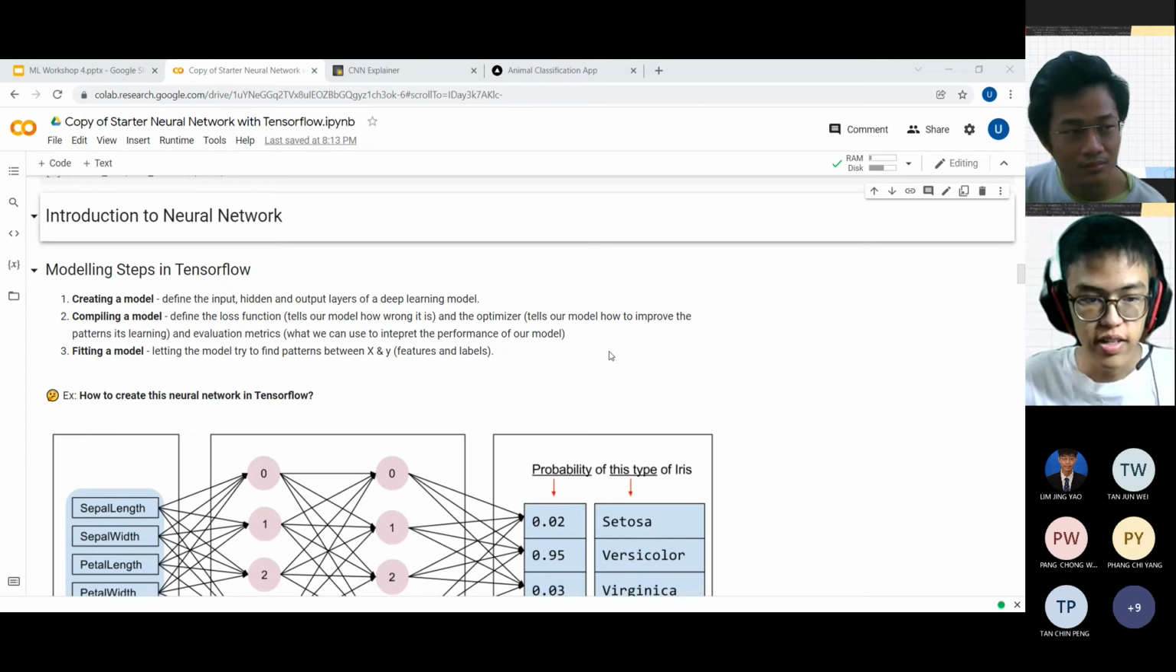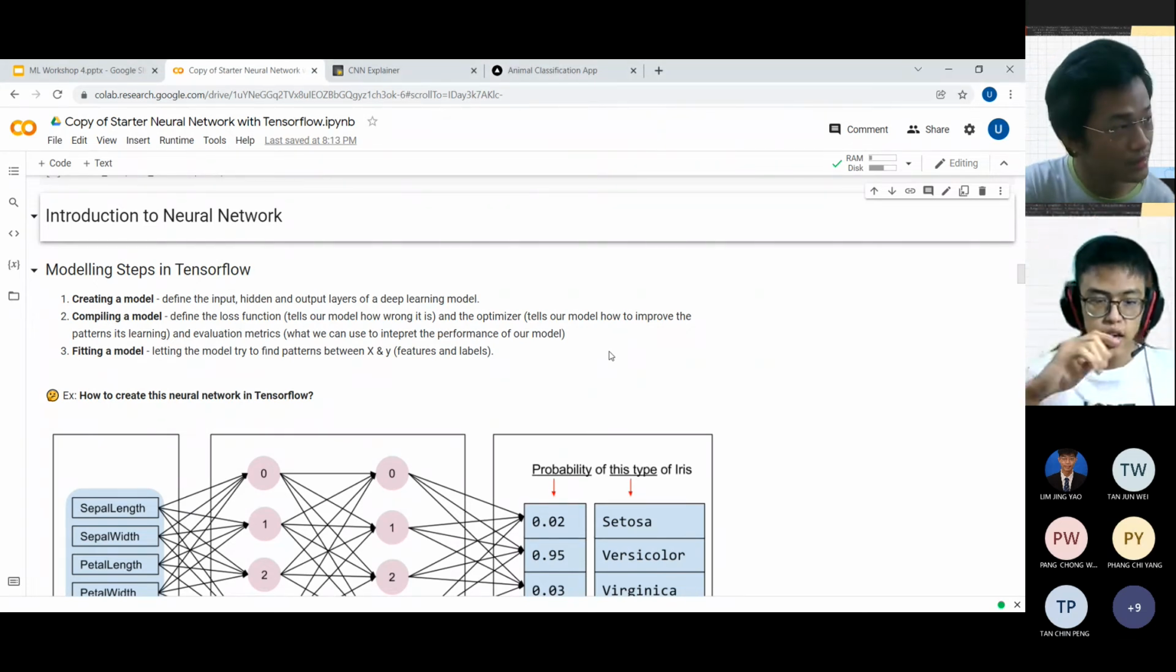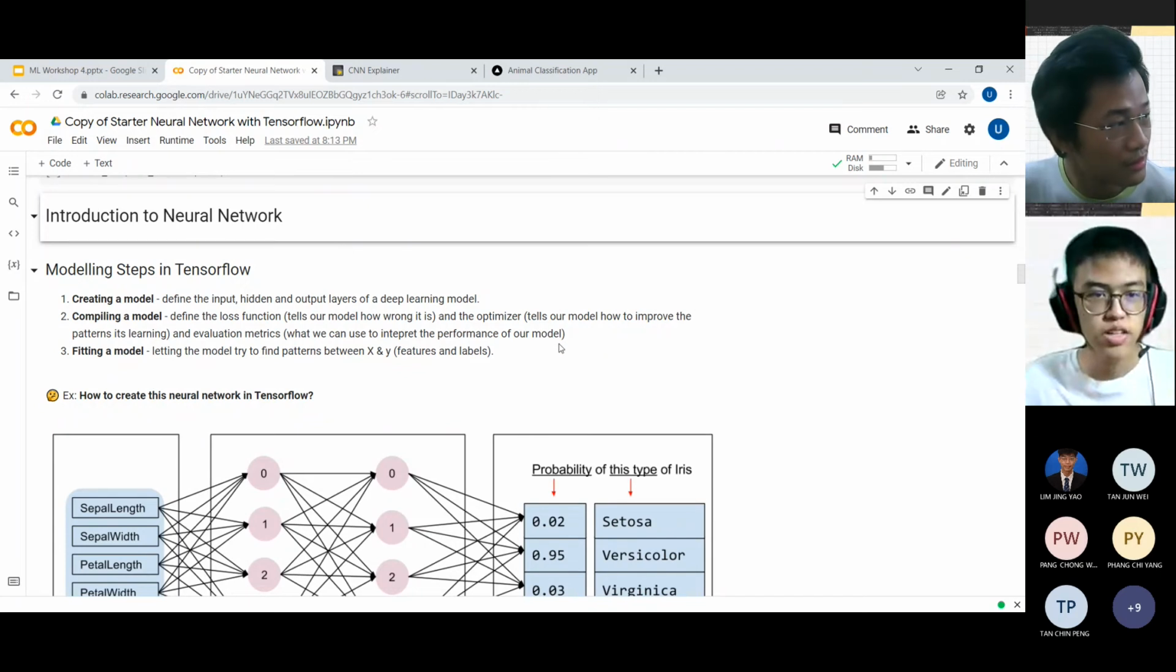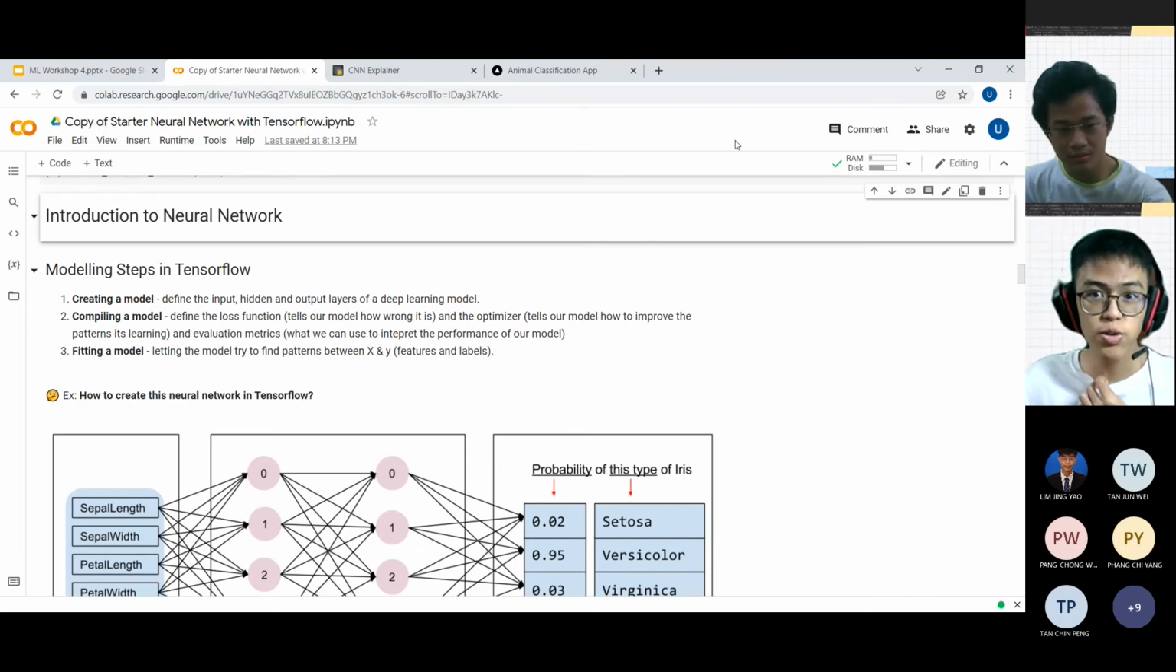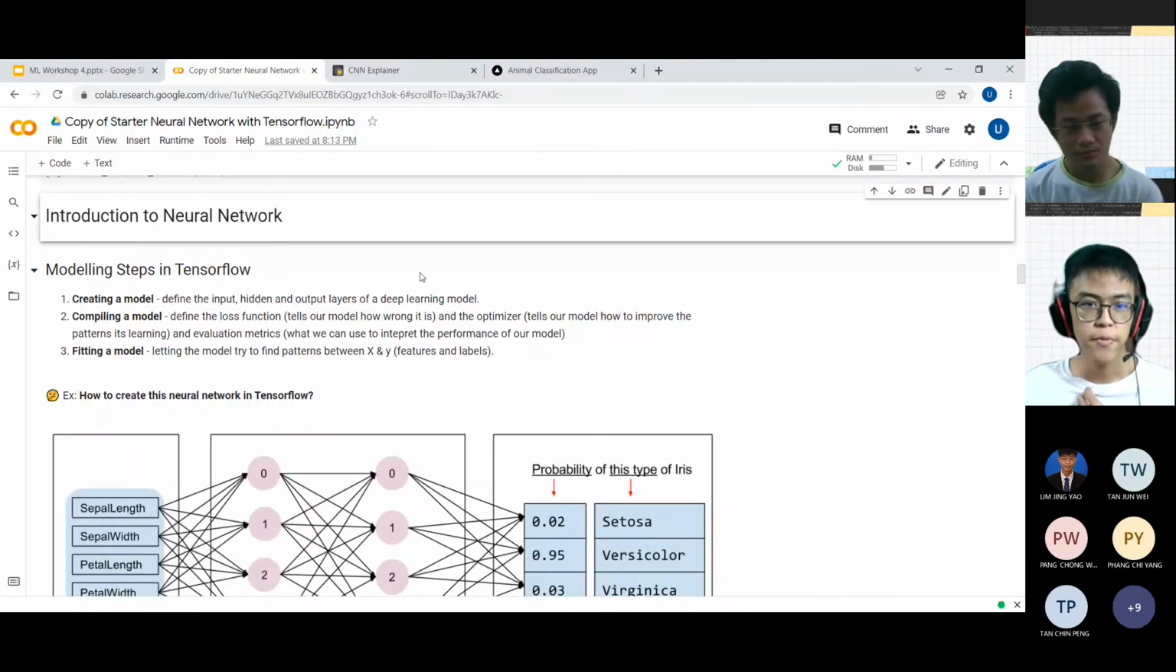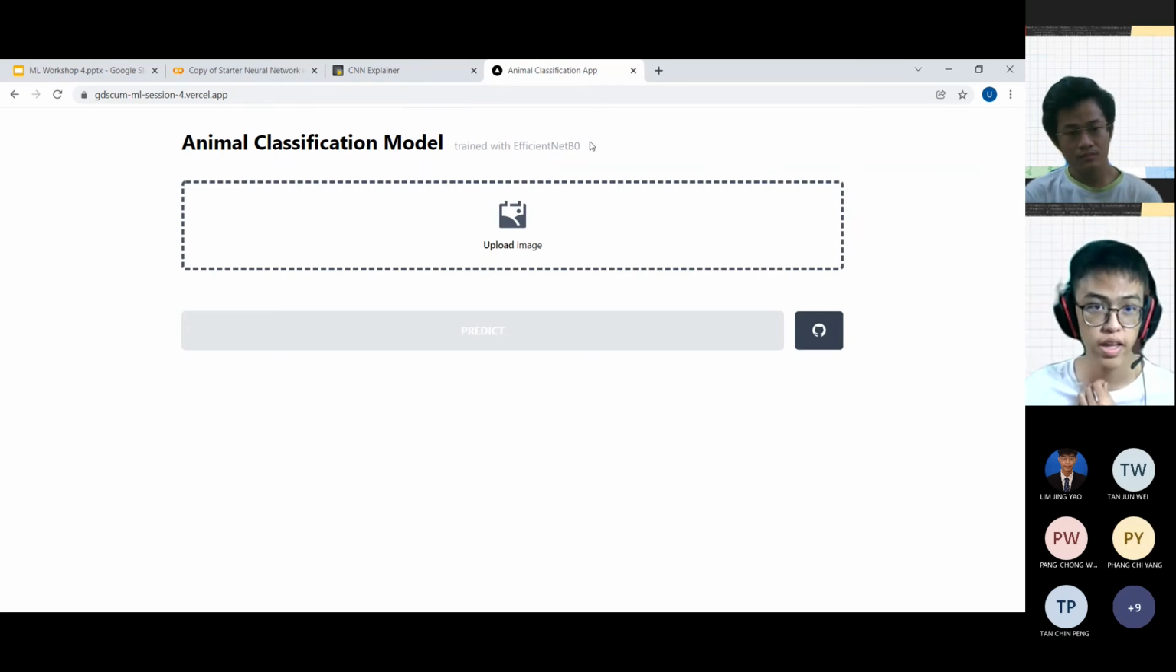All right, guys. So now in the next hour, you will learn how to build a neural network in TensorFlow in depth, and also you will learn how to create a CNN. You will learn how to build an animal classification model that is trained with EfficientNet B0.